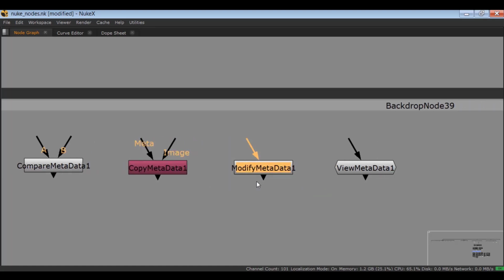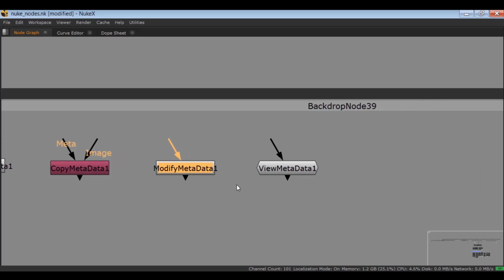The Modify Metadata node enables you to add, edit, or remove the metadata associated with a file. View Metadata lets you inspect metadata, such as the image's original bit depth, width, and height, passed down by an input node.